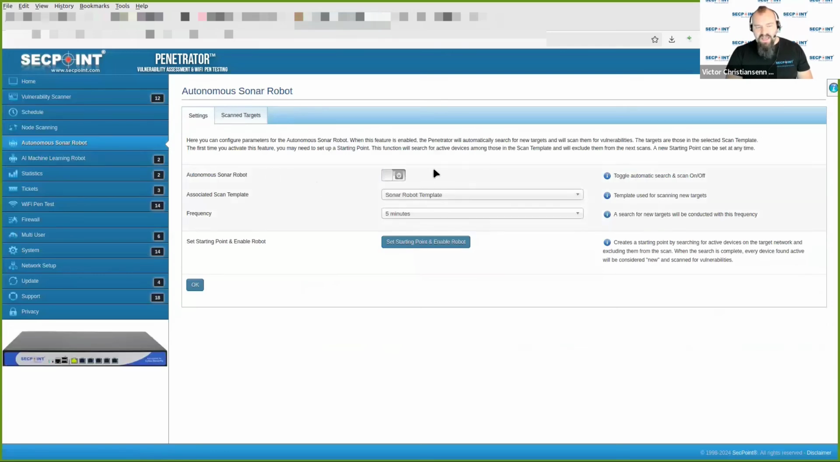Sonar robot. And the sonar robot, that means you can actually put the penetrator to monitor your network. And then every time there's a new device connected to the network, that penetrator can be alerted and automatically scan this device.